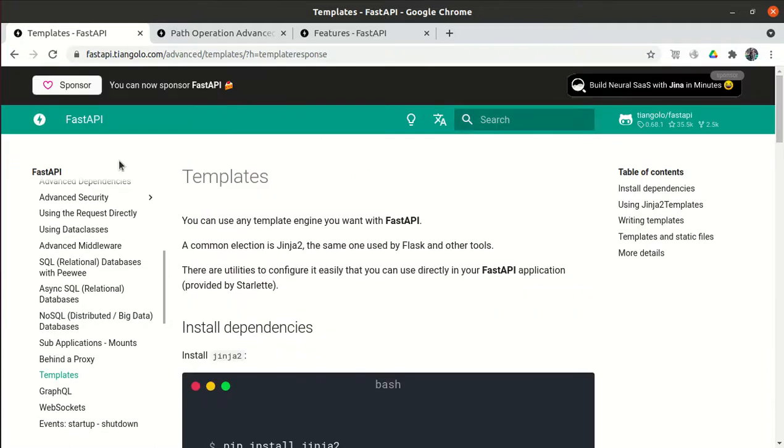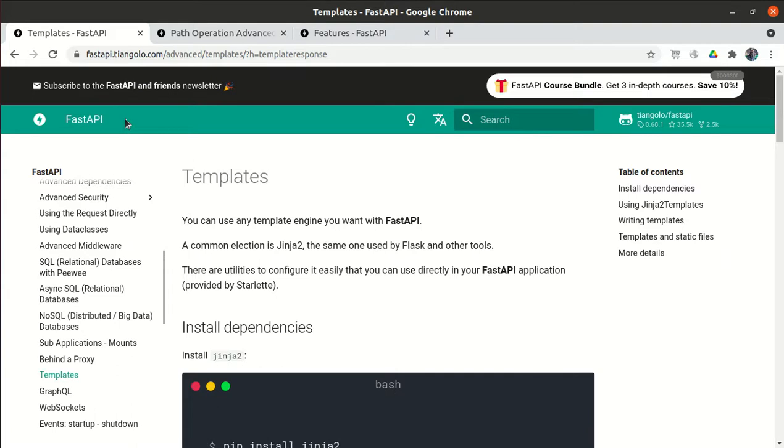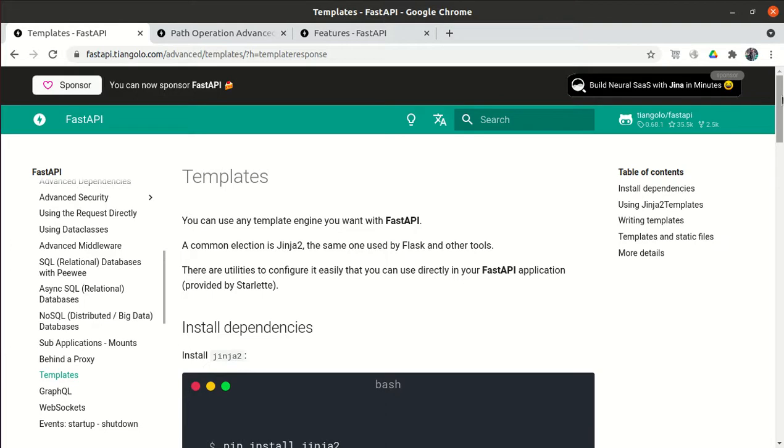Okay, so this is the next video in the continuation of our FastAPI series. Till now we have covered approximately 24 videos, and in all of them we have created our backend, but from FastAPI we can create our front end as well.